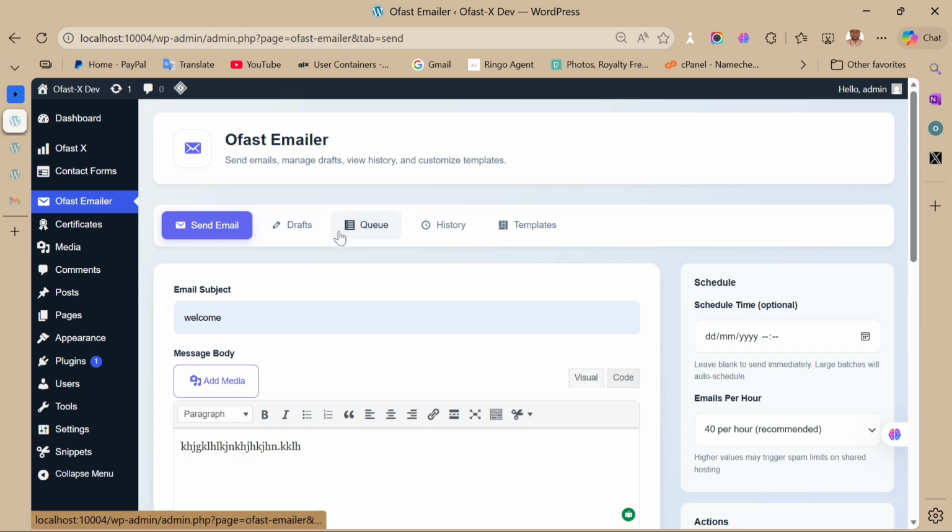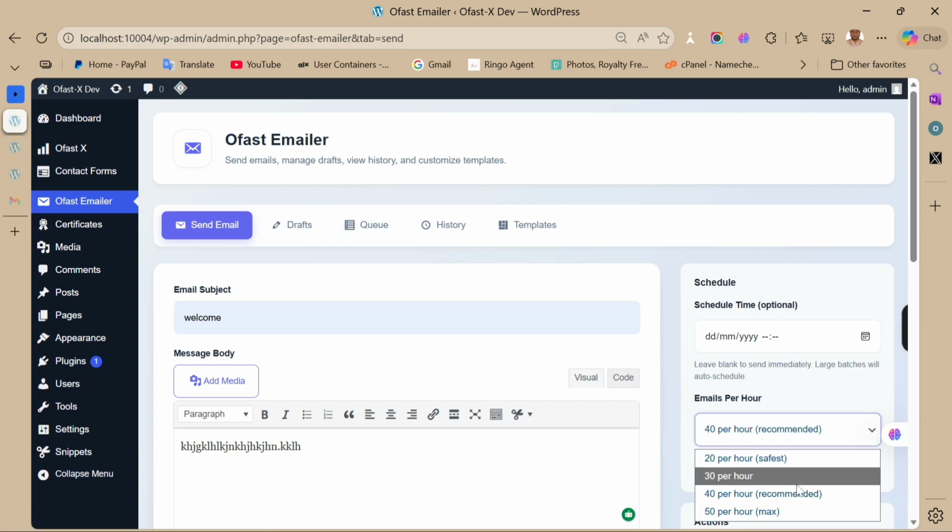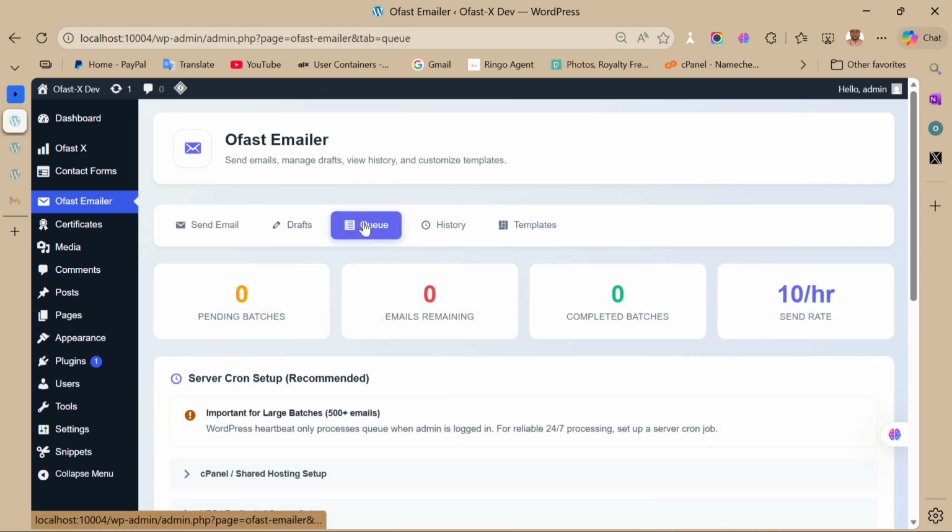So if you use, for example, 40 per hour, then when you come to the queue system, your first 40 will go, and for the subsequent ones you are going to see the batches here, the emails remaining and the completed ones. It's going to show you the number of emails you set, maybe per hour, or whatever you want to set. If you are using cron jobs, it's going to be 5 minutes.